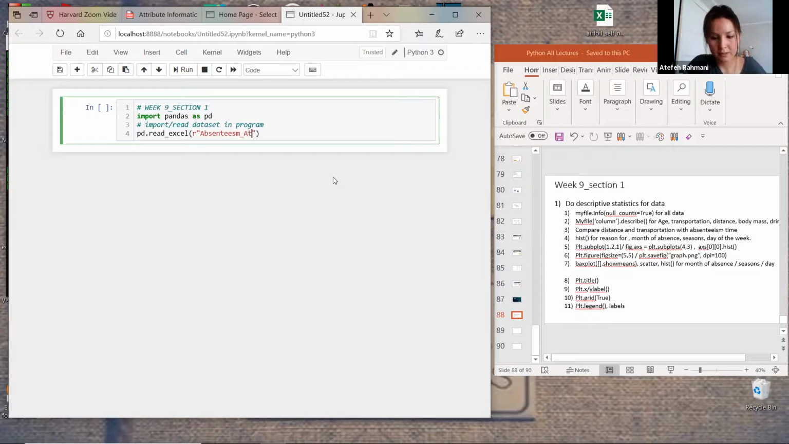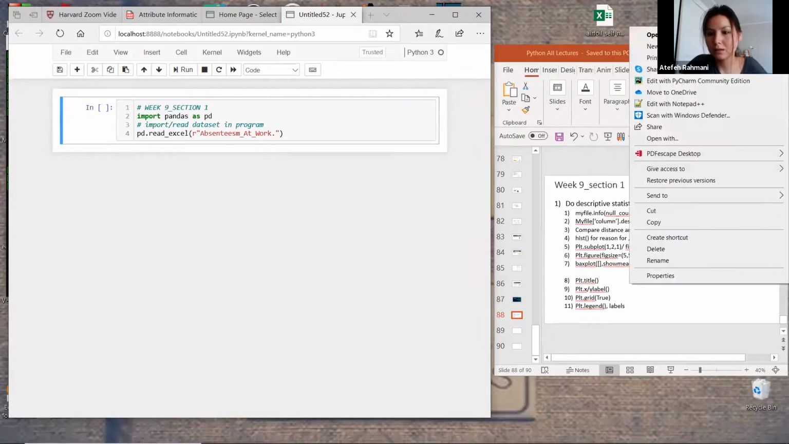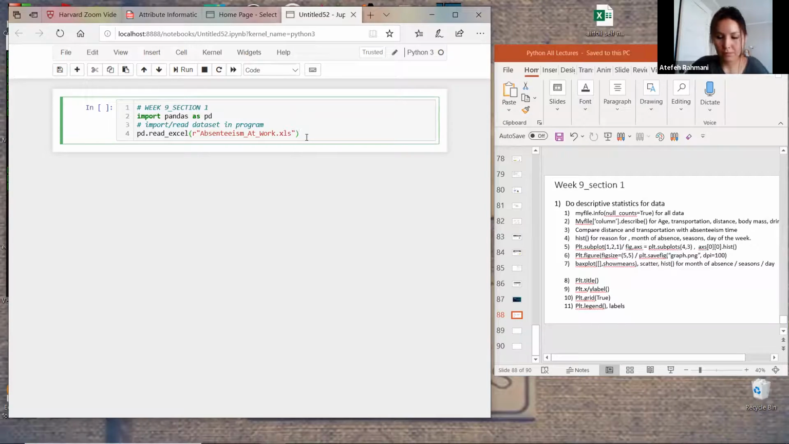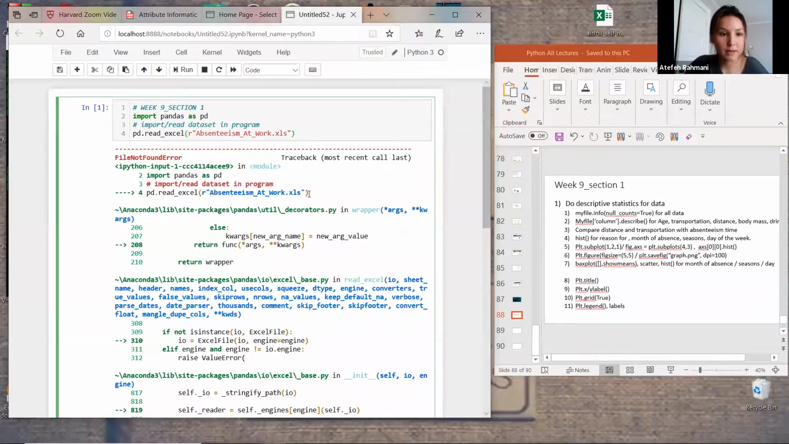Absenteeism at work, okay? Dot, let me see this one. Okay, absenteeism. It is case sensitive, try to make it exactly the same, okay? Absenteeism at work, okay, dot xls. Now let's run it. Okay, file not found error.